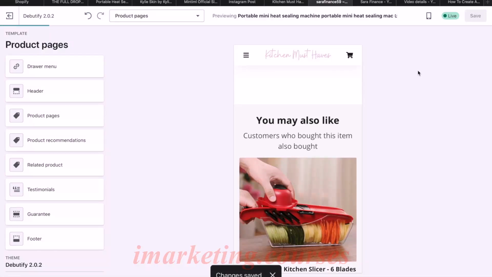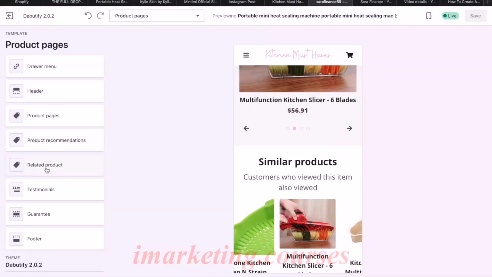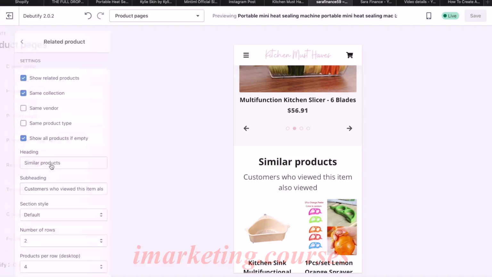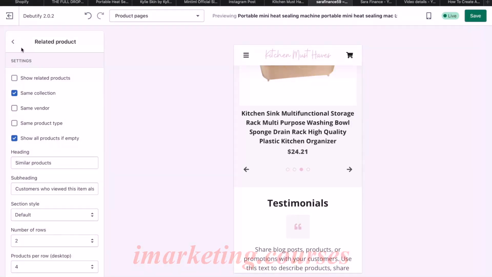So always make sure you are periodically saving. Alright, next, once we're done that, there's going to be a related product section, and honestly, there is no point to have that since we have the other one. And so I'm just going to uncheck this, so it should remove it from our page. And then you can just go back.